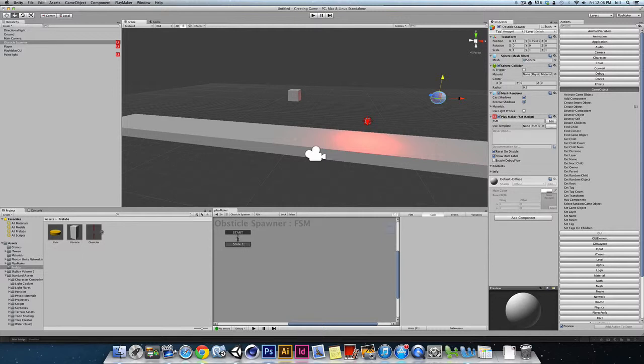So I'm going to go back to my object spawner and go into the state machine that I've created. Rather than calling this state 1, I'm going to call this spawn object, or spawn obstacle. So this is where the object is created. Now what I want to do is, when this is done doing what it's supposed to do, pass it to another state.